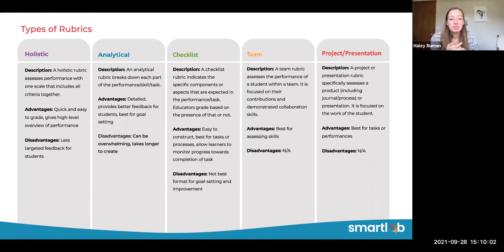Then I also wanted to talk just briefly about like team and project or presentation rubrics. Team rubrics really focus on a student's role in the team and how they contribute to that. So it's more focused on those skills that they are exhibiting when working on a team project. Whereas a project or presentation rubric, again, it's kind of focusing on that product or performance. And so you may use that. It's really just a way to think about or differentiate, am I assessing skills that a student is illustrating, or am I assessing some kind of product or presentation, the work that they've done? And not really disadvantages, just different needs based on what you are trying to assess.